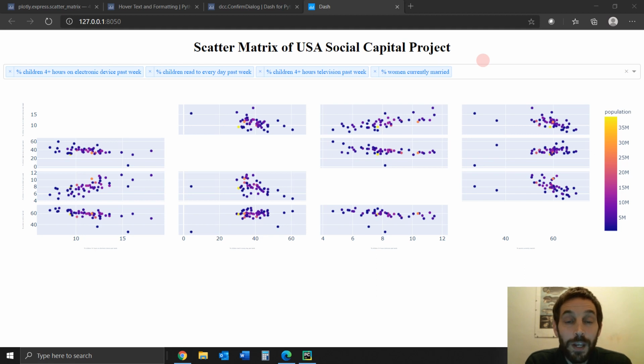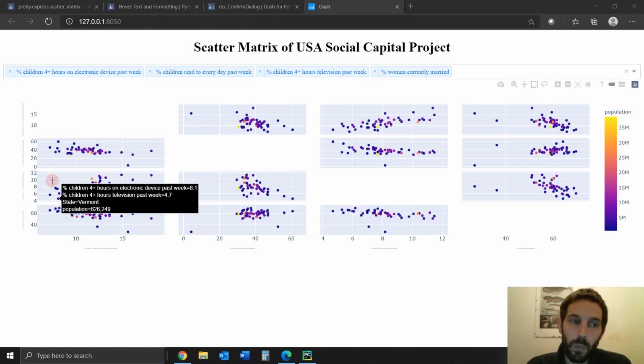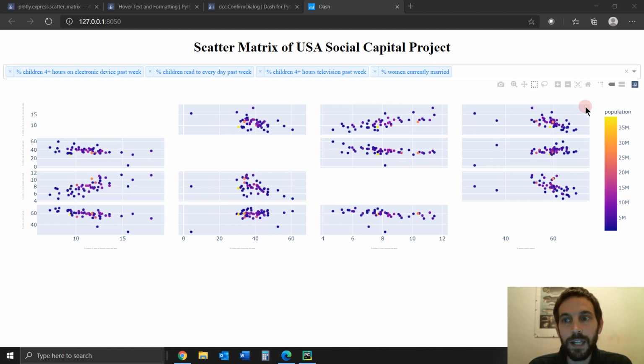Today we're going to look into the scatter matrix. We're going to learn how to build a scatter matrix, how to manipulate the x-axis, the y-axis, create the legend, and why the scatter matrix is so powerful.